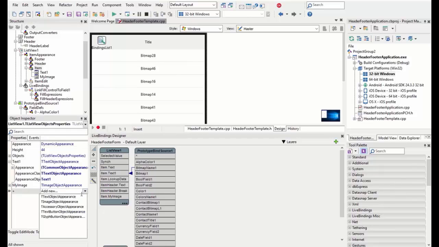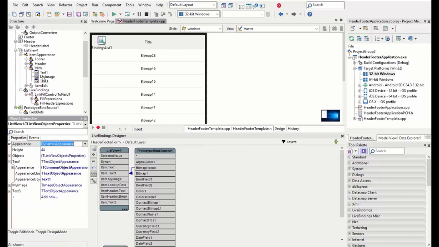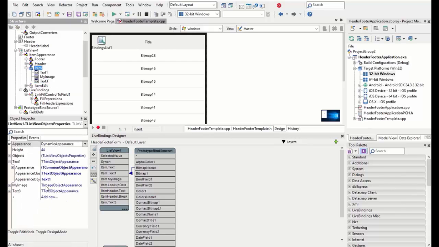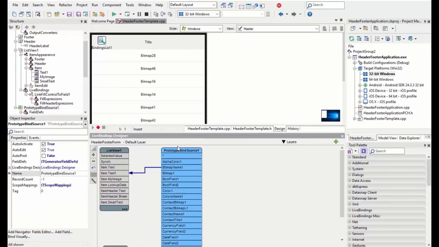And then I'm going to add another object. I'm going to add another text object and rename this to small text, for example. Text 3, small text. And this just makes it a lot easier as you're navigating through the Live Bindings Designer to identify the elements you're looking to bind to.